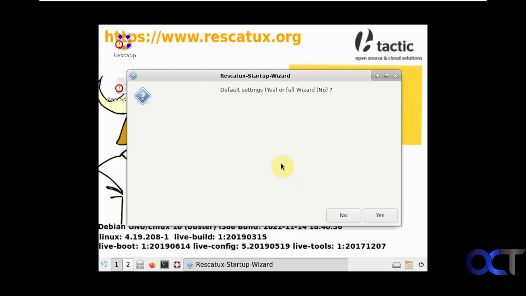Alright, so when you get to this screen here, it's going to ask if you want to run the wizard or choose the default settings. So you should just click yes, because if you click no, it's just a bunch of pointless questions like if you want to change your monitor, language, keyboard, and VNC server. So you could just click on yes just to not have to go through those screens.